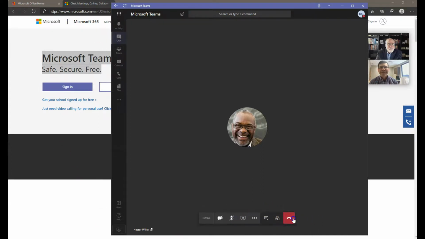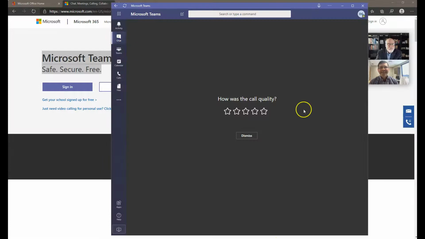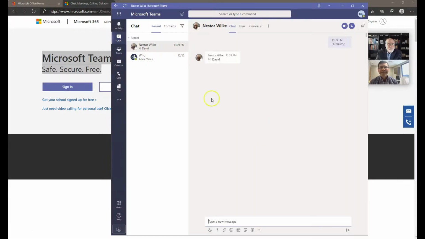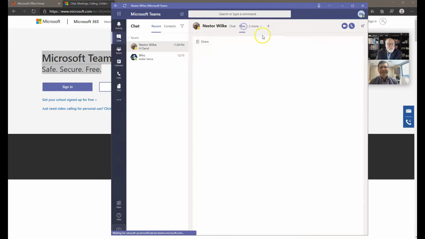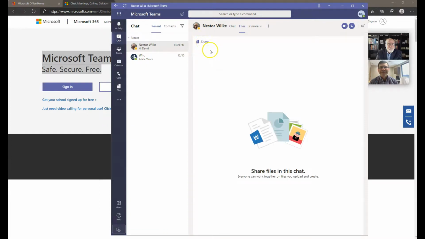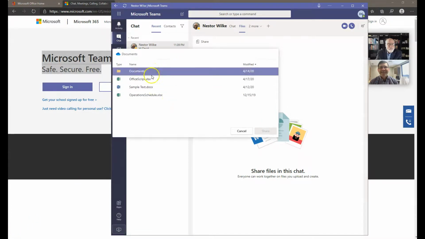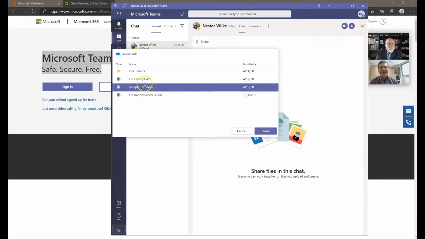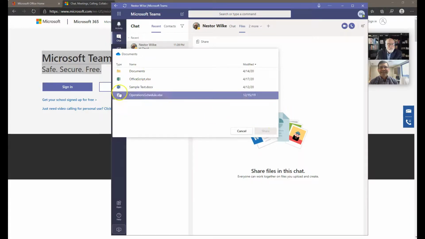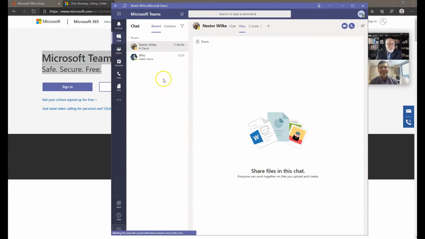So I'm going to hang up on that. And what I'm going to do is share a file with Nestor. Okay, let's add a file. What do we have? Do we have anything that we can share with Nestor? Okay, so we have some simple text here. Let's open that and share with Nestor.